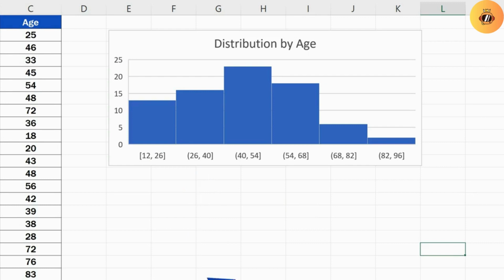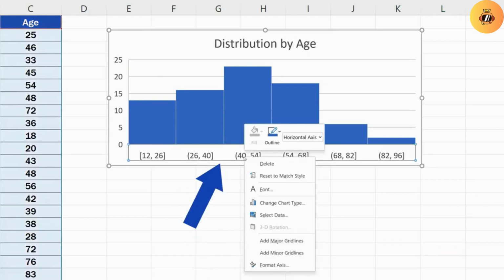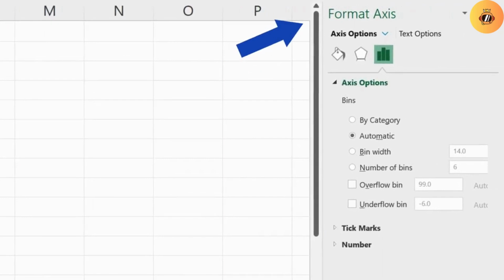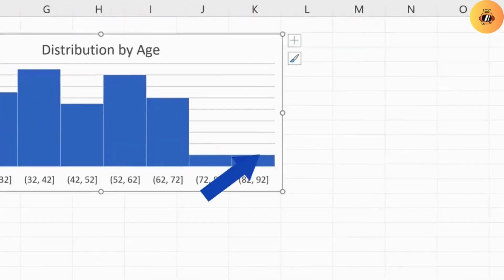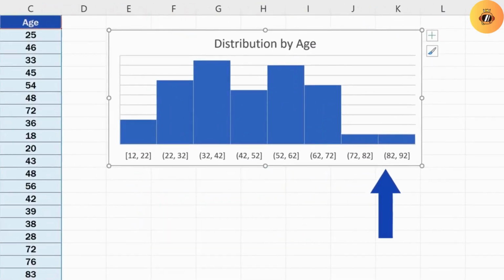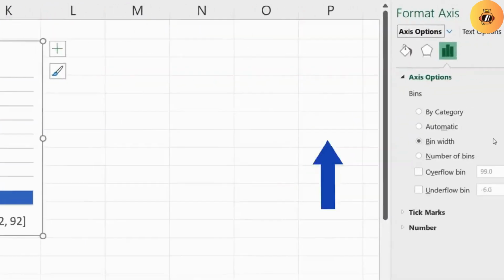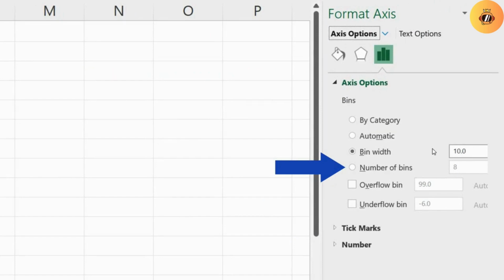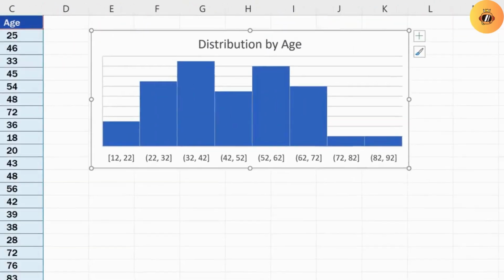To change the age range, right-click on the horizontal axis of the graph and select Format Axis. You'll see a pane pop up on the right. Here you can find and adjust bin width as you need. Right now, the span is 14 years, so let's change that to 10. Rewrite the value in the box, press Enter, and here we go. The histogram has reflected the change, and each column now covers the age span of 10 years. Here below, you can also set the number of bins. But let's carry on now.